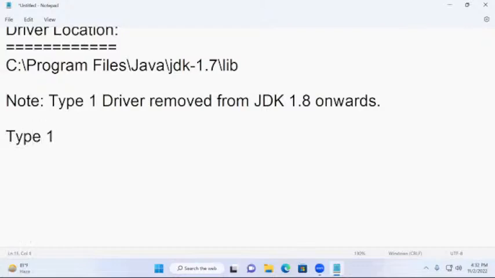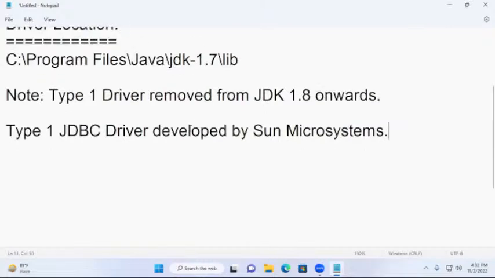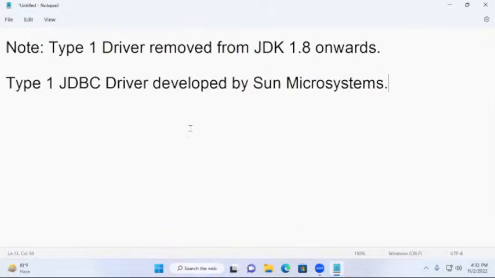Type 1 JDBC driver developed by Sun Microsystems. So Sun Microsystems company only developed this driver.